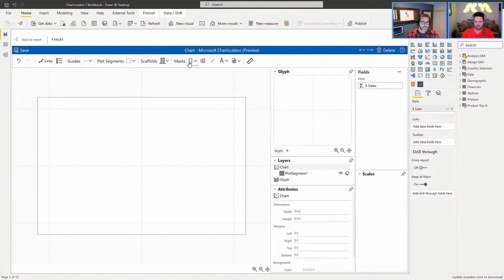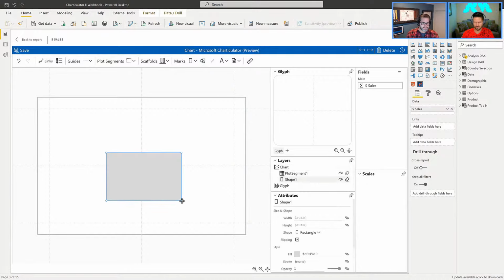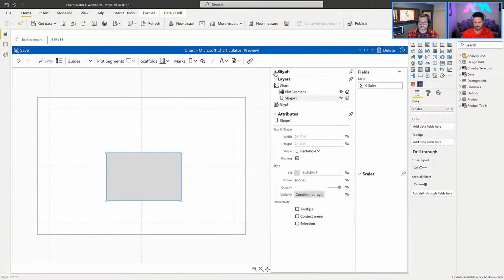So the first thing we talked about was what's called a mark. So marks are here in the top screen. And a mark is a basic element. We use it to do stuff. So if I get a mark here and I draw it on the canvas, I've got a rectangle. And now I've got a rectangle. I'm just going to collapse this down here for a sec. It's called shape 1. Now, shapes have attributes, and we can do things.